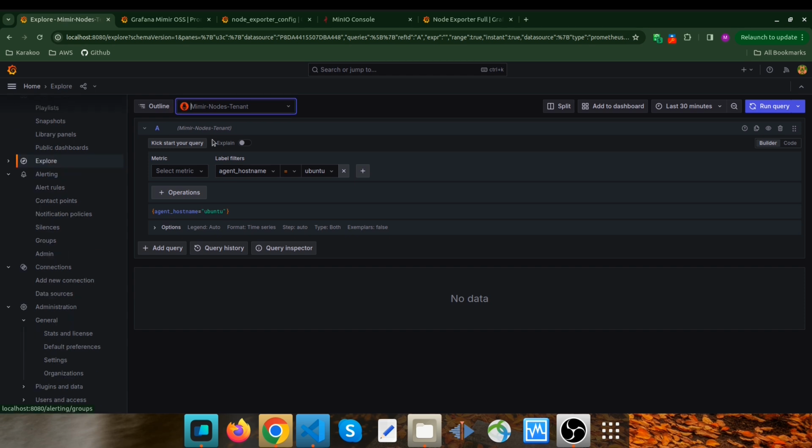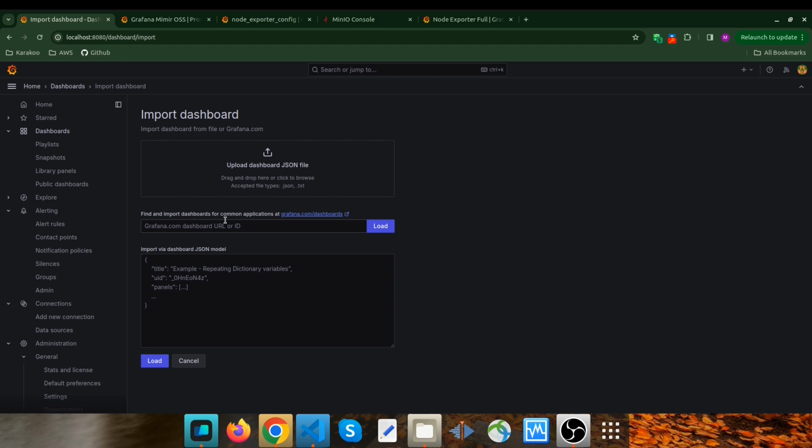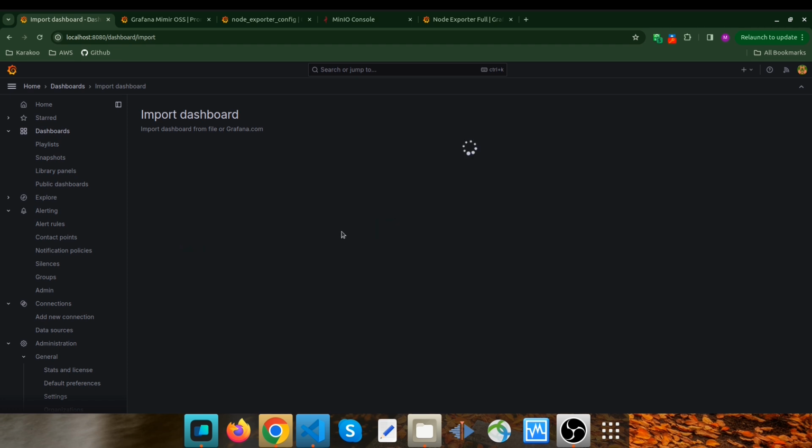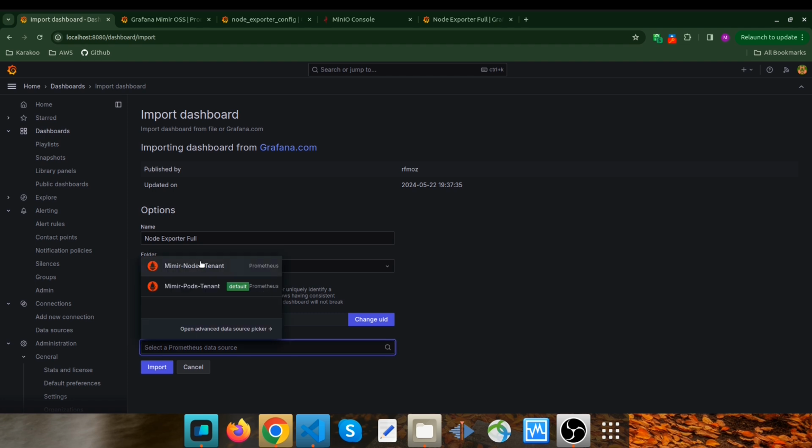I go to dashboards here and new import. You can also upload the JSON file as well as copying the URL or the ID of the dashboard here. Its ID is this, and I click on load. Its name is node exporter full. And the data source I'm going to use is Mimir nodes tenant, because this data source includes all metrics related to my Linux node. And I click on import.